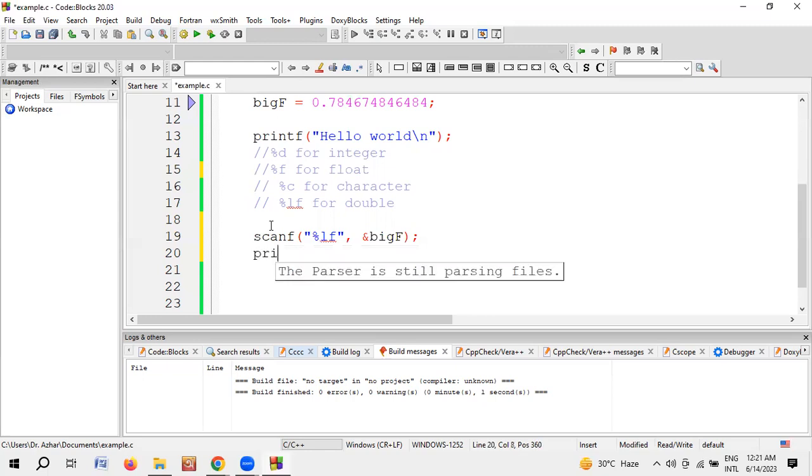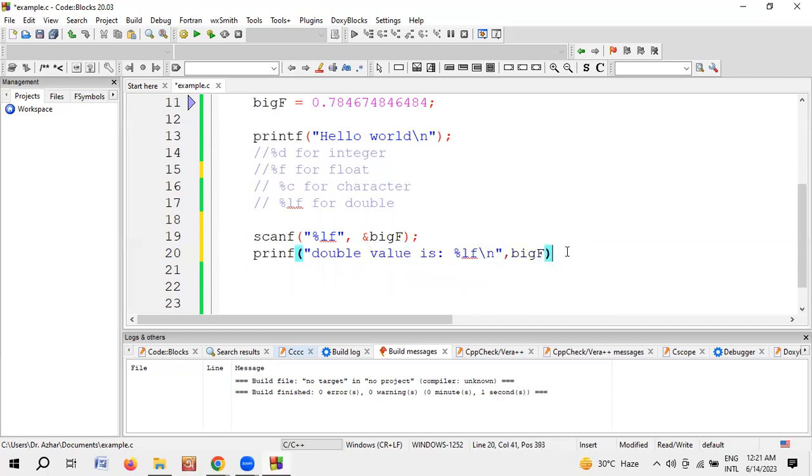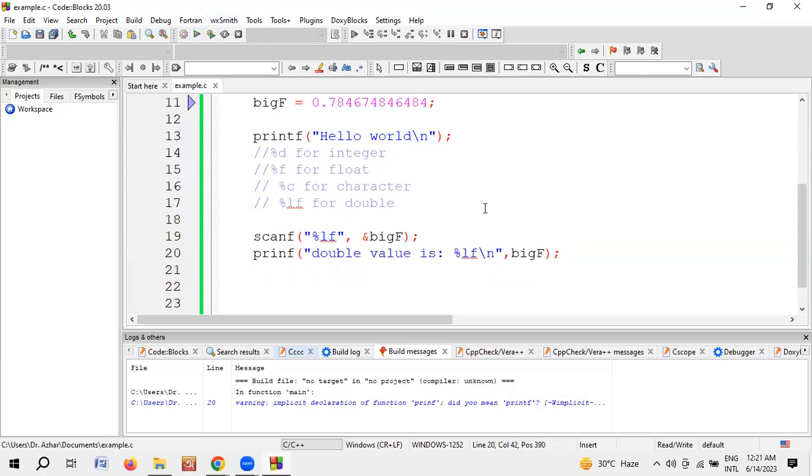And we want to print the same value in the console so that we can verify that we have taken the input successfully. Double value is %lf, with a new line so that it becomes readable. So let's verify. Run it.